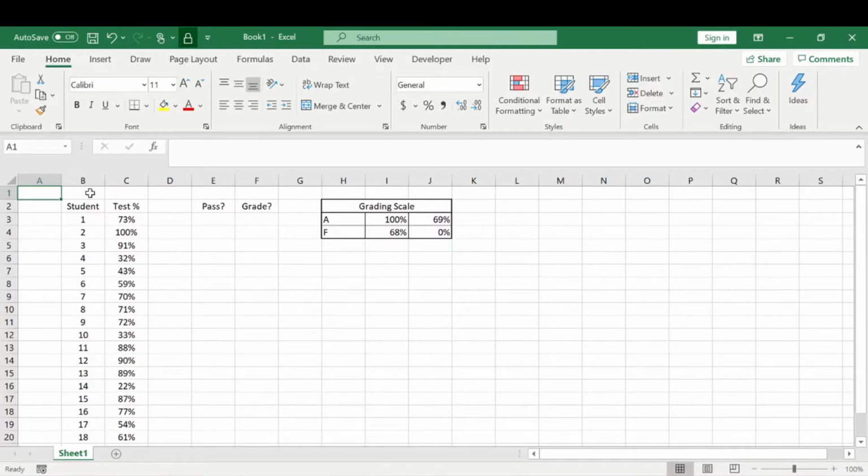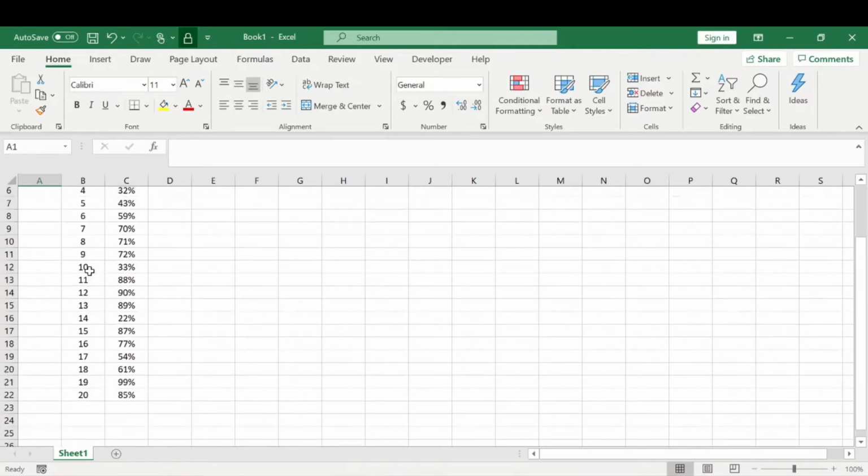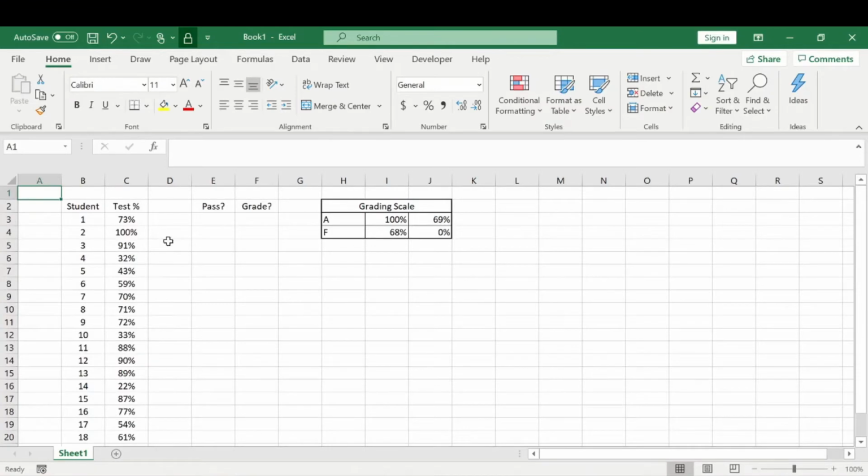All right, so if statements. For this example, let's say that we're a teacher. We have 20 students, 1 through 20. We just took a test, and this is the percentage that each student scored on that test. We want to know which of these students passed and what grade each student received on the test.